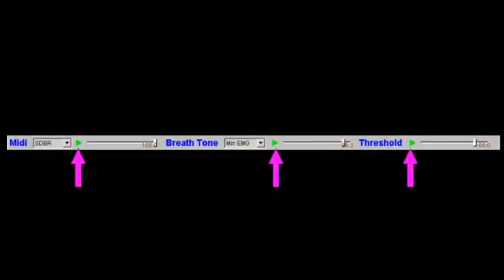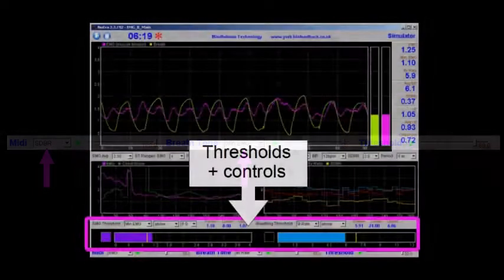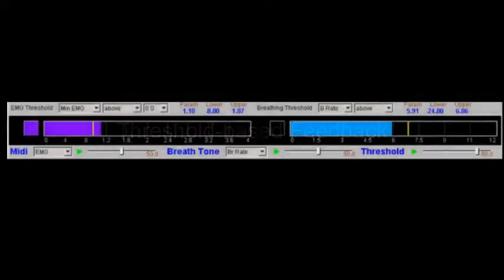Each of the three has an on-off button and a volume slider, and you can choose which parameter to base the feedback on, for example breathing rate or minimum EMG. Threshold-based feedback involves configuring the thresholds using these controls. Let's start with threshold-based feedback.